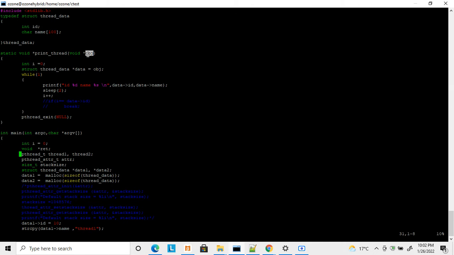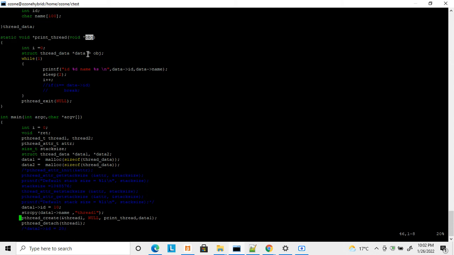Here in the main function, I have defined pthread_t, which is used for the thread ID. So the first parameter is pthread_t, the thread ID. The second parameter is the attribute, which I am not passing now. The third parameter is my subroutine name, and the fourth parameter is the data.